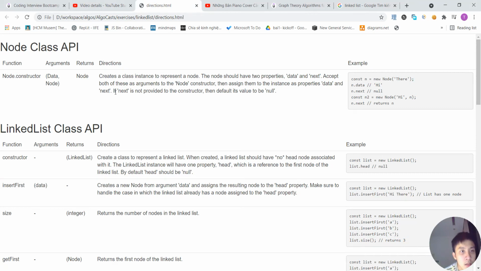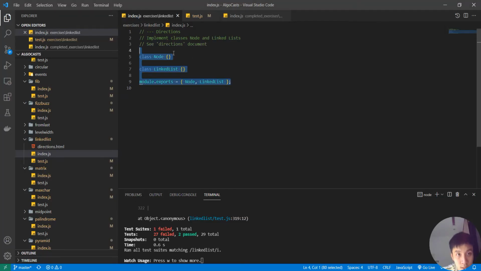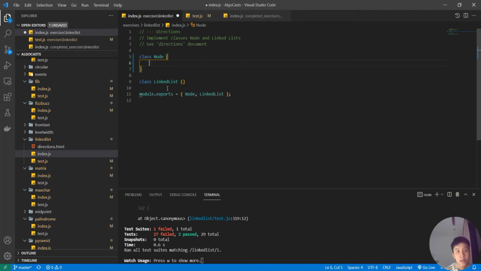Let's see what we're gonna implement. The class instance represents a node and has two properties, data and next. It's exactly what I've explained, except we pass both these elements to the node constructor and assign them to instance properties, data and next. If next is not provided to the constructor, then the default value is null. It's pretty straightforward.